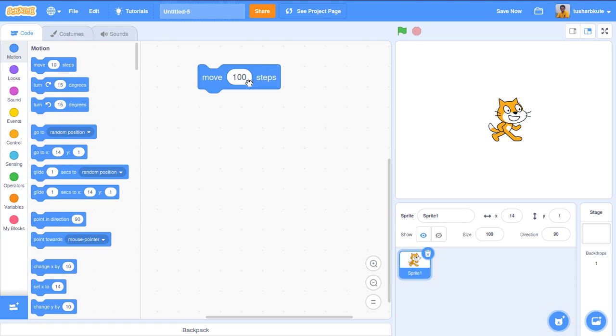Now if I want to perform further operations, I want to turn this character by some degrees. I can connect it here, or I can make it independent also. I'm making it independent currently, not connected with this particular step. So turn by 15 degrees, in the clockwise direction. This is showing the direction of it, 15 degrees.